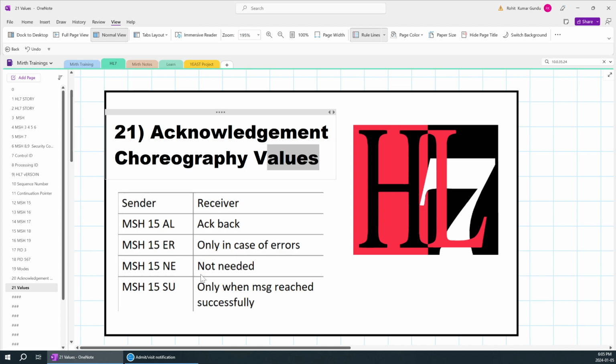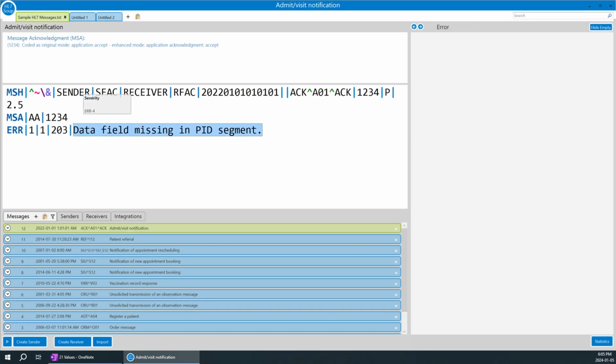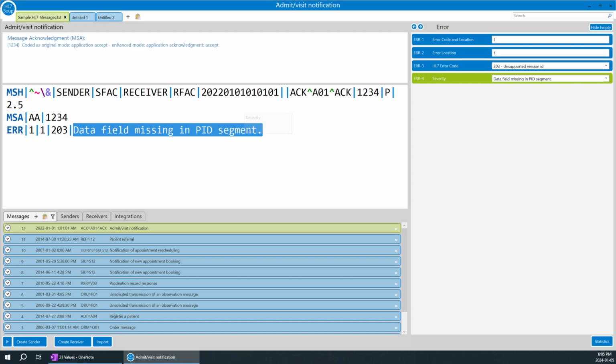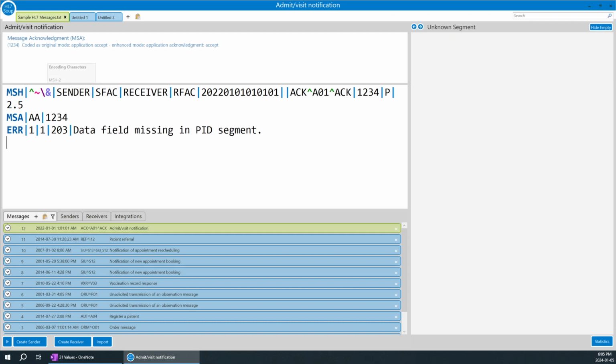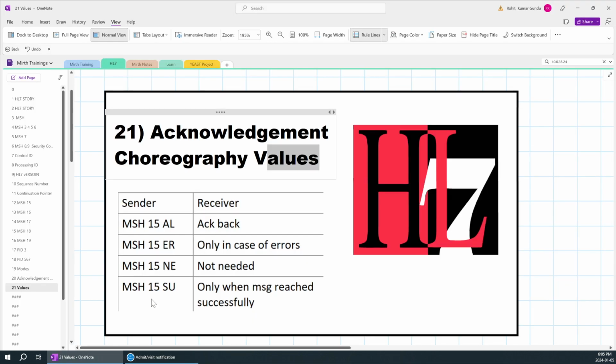Whenever you get an error, you should get back an acknowledgement for MSH15, something like this. So for example, data field missing in an input segment. Mostly I'll be checking the acknowledgement in my real-time work whenever there are some complications or errors. Rest of the time I'll never check any acknowledgements. Means if there are around 1 lakh messages passed and there is only one error, I'll be checking only that one error. So a lot of data has been wasted.